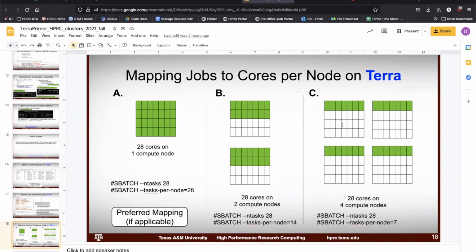And then lastly, in example C, we have 28 cores split 4 ways, 7 cores per node for 4 nodes total. The idea here is that when you split up your job, you can increase the chances that it will run. So you'll decrease the amount of time you spend waiting in queue. This is during busy times. If it's really not busy, then it doesn't really matter. Put everything on one node. But if it's busy, your job could benefit by splitting it up, and it'll actually start running faster.